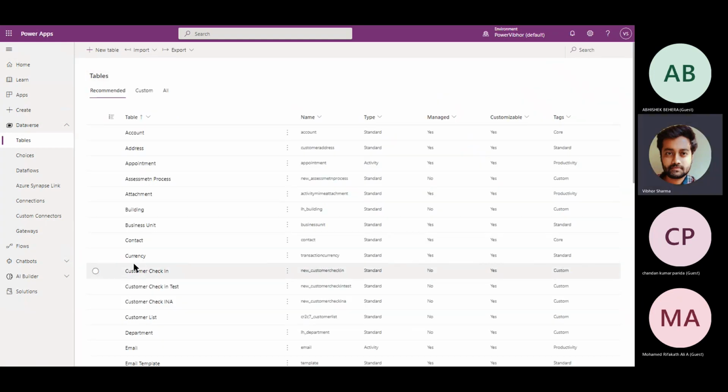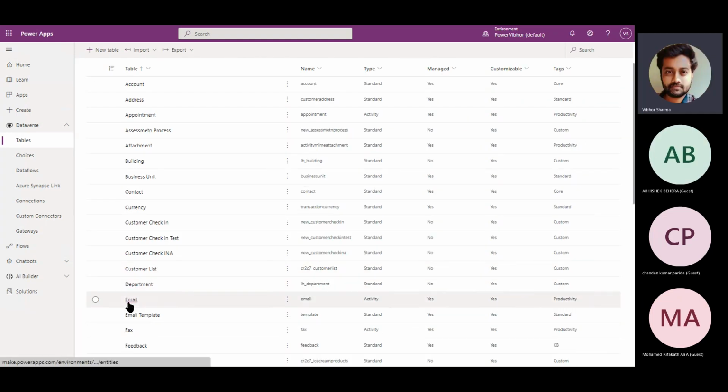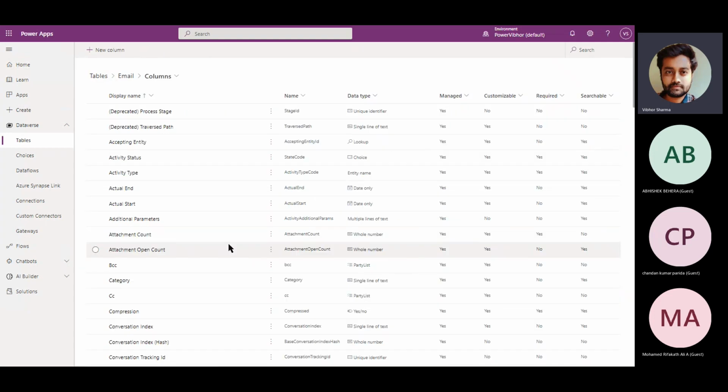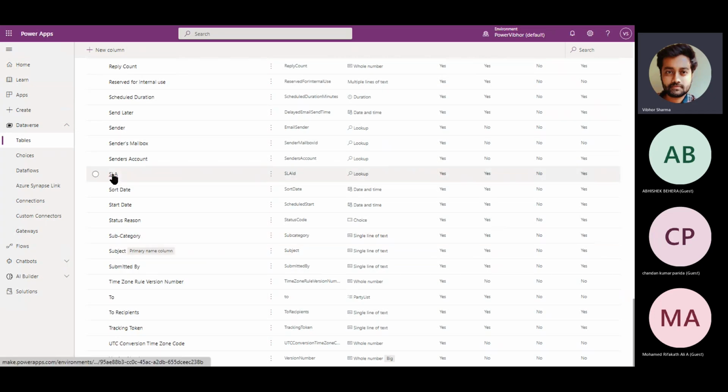It's not an inbox email. Your email information will come in the Dataverse table. And you see that an email can also have an SLA, as in how much time did you take to reply to it, right? So receive time, reply time, and maybe you can schedule an email to send after an hour. So this is schedule duration. Send later, that is also a date, right?